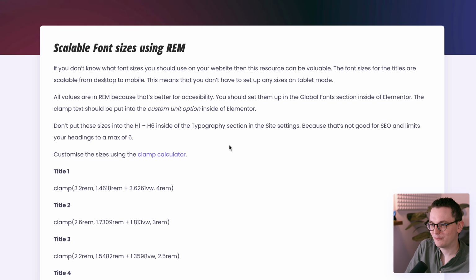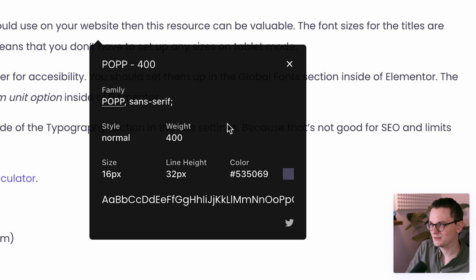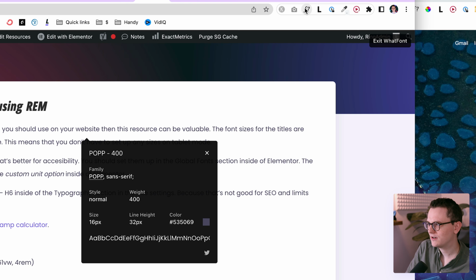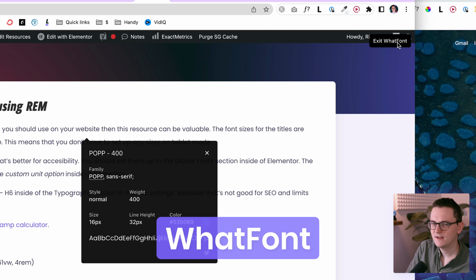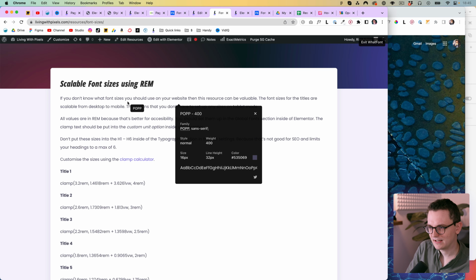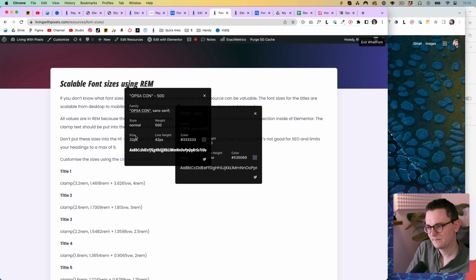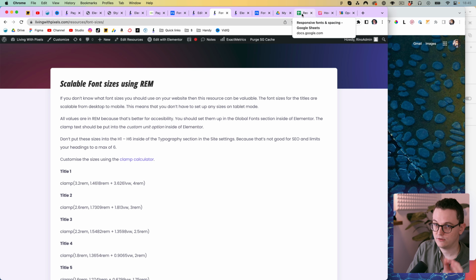For example, on the Living with Pixels website, you can see the default font is 16 pixels. By the way, this Chrome plugin, if you want to know, is called What Font. You can download that on Chrome, so you can click on any text and see how big it is. So I also do recommend using 16 for your main font. But then how big should your headings be?